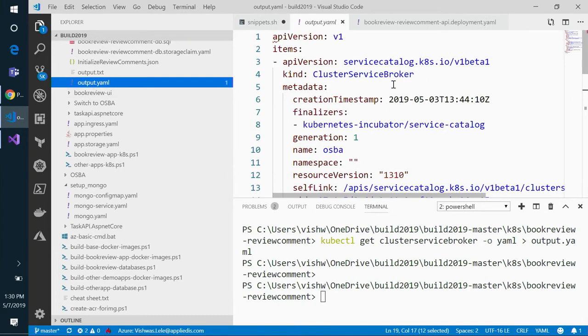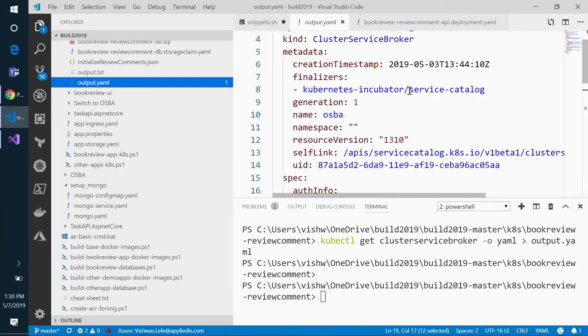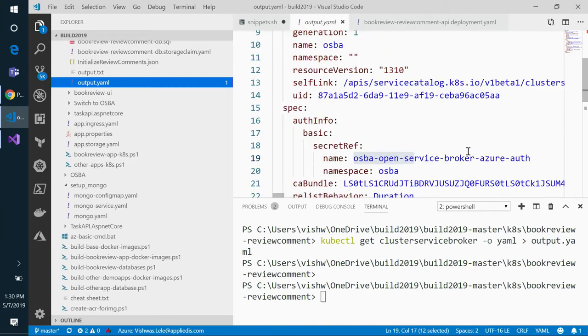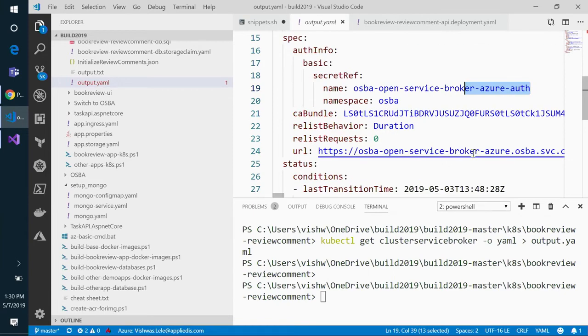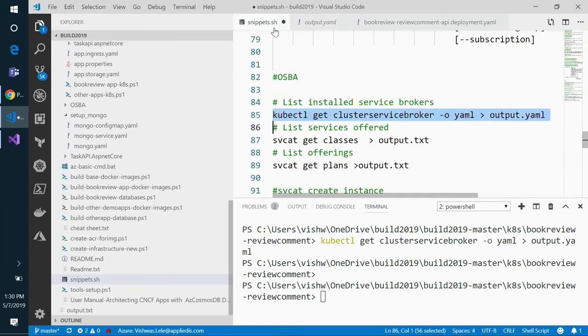So in this case, the only cluster broker that has been installed is the Azure broker right here. Right here you can see, it is the Open Service Broker for Azure. So that's the broker that I've installed. I didn't want to install it as part of the demo because it takes 2 or 3 minutes. So I went ahead and installed it. So this is the broker that is installed.